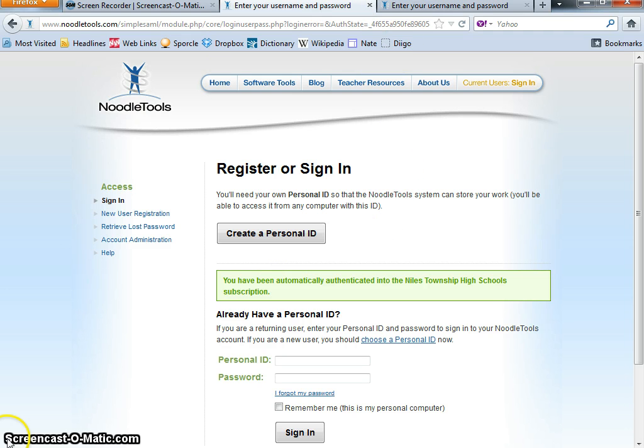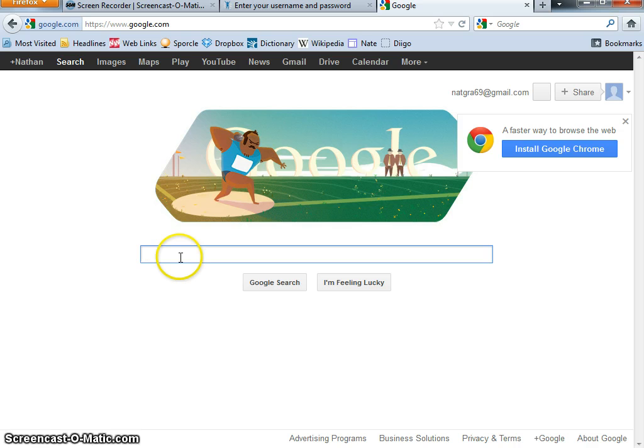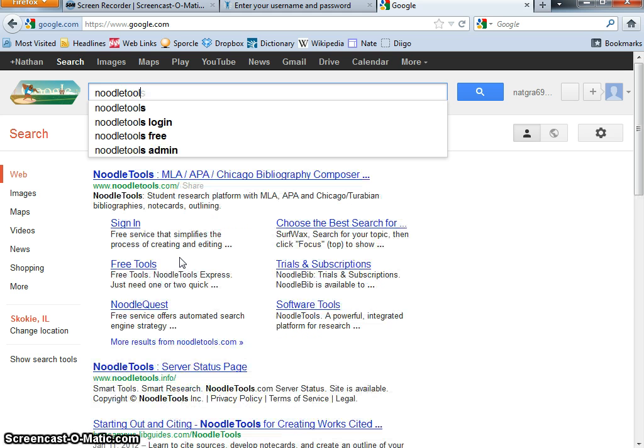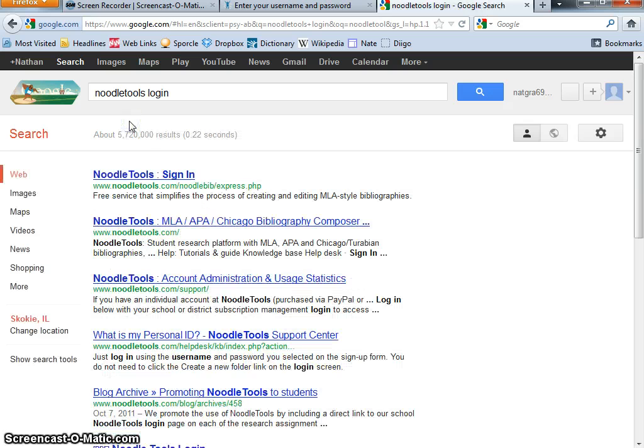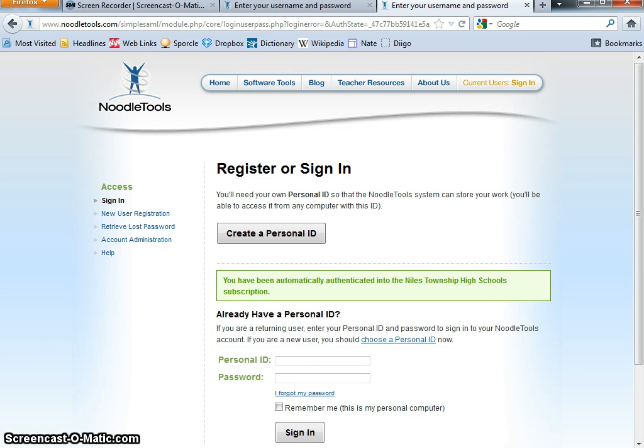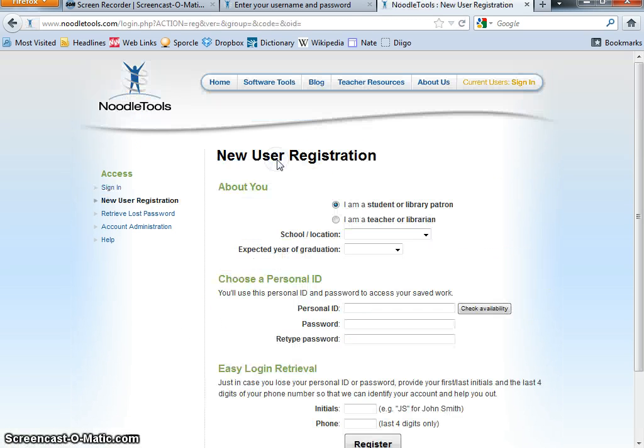Another way is just go to any browser and type in NoodleTools, and you'll see it pops up right there. Click on Login, and that will take you there also. Click on Sign In. Now you want to create a personal ID.